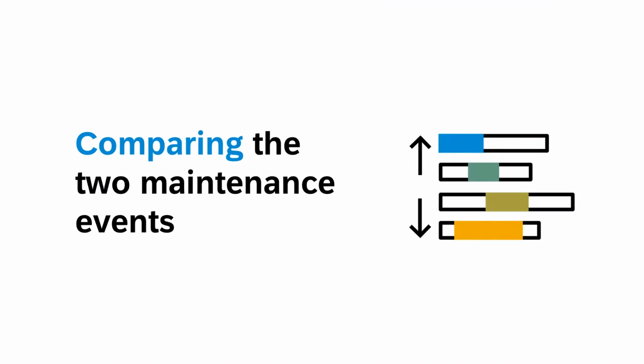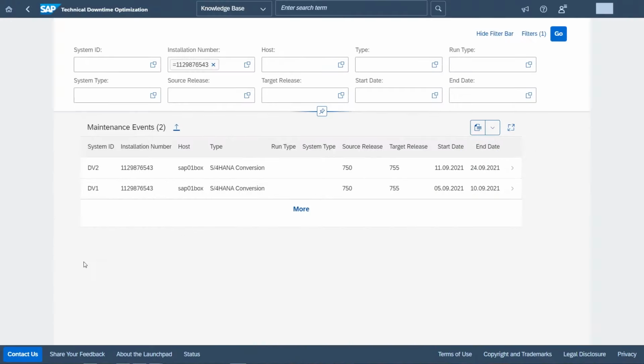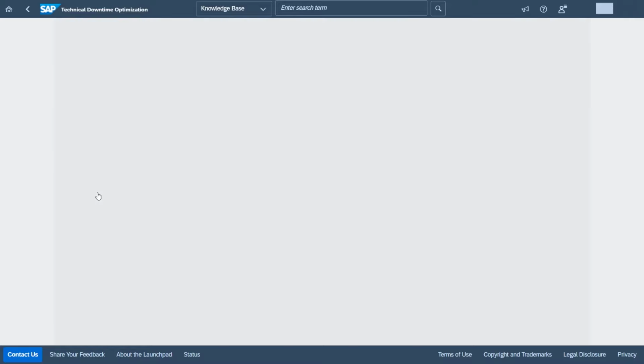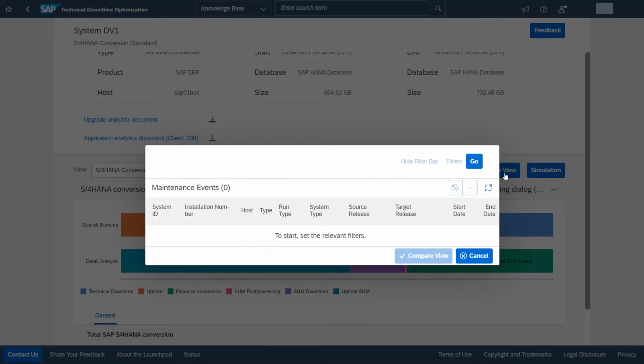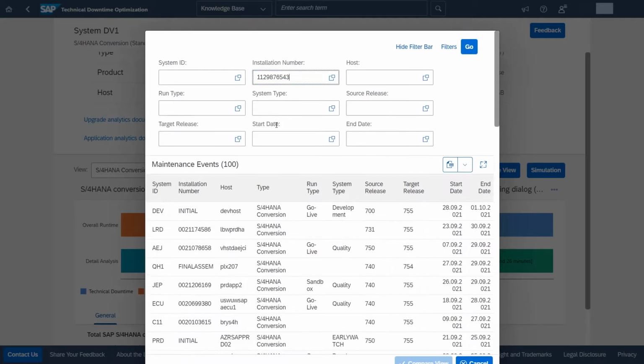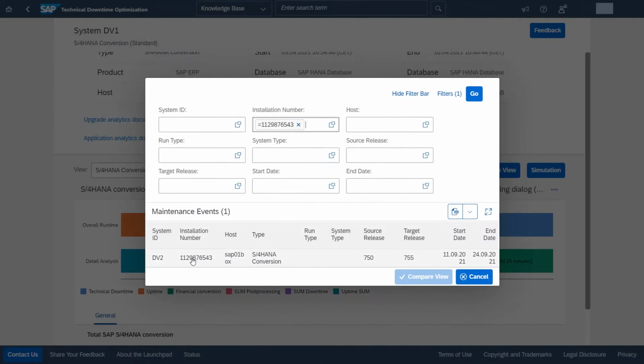Now we have seen the company run two different conversion approaches. The Technical Downtime Optimization app also allows us to compare two events. For this, I am now back on the home screen of the Technical Downtime Optimization app. I'm going to select DB1, which is the standard conversion event. From here, I start the compare view by filtering again the installation number to just see my event DB2, which is a downtime optimized conversion.